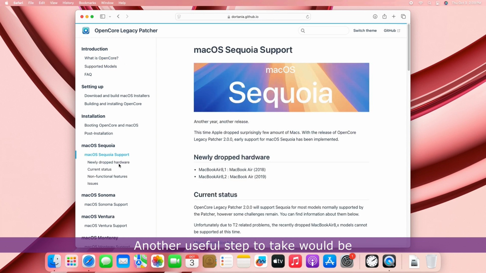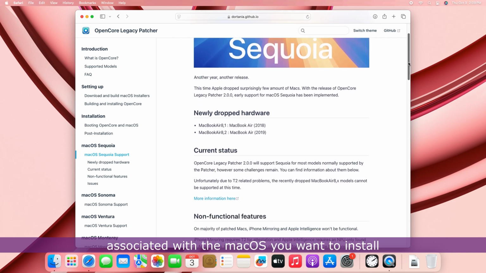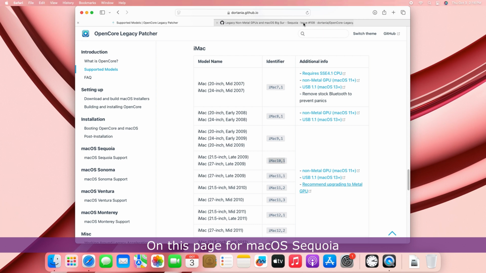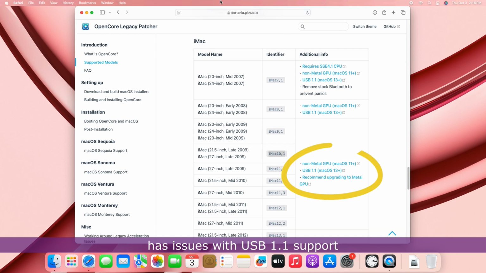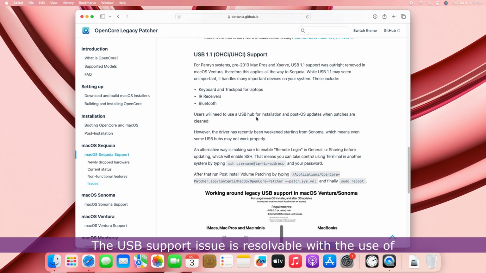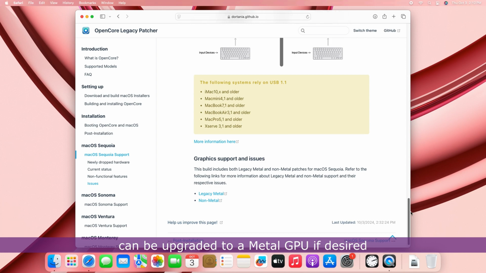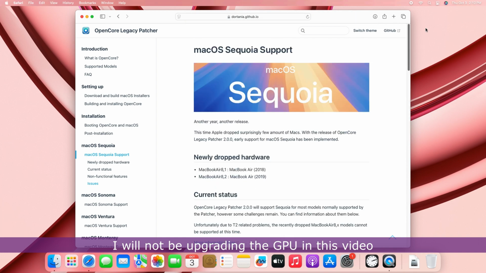Another useful step to take would be to take a look at the macOS support page on the Dortania website. This page will inform you of the known issues associated with the macOS you want to install for select Mac devices. On this page for macOS Sequoia, I noticed that my iMac 21.5 inch late 2009 has issues with USB 1.1 support and the current non-metal GPU. The USB support issue is resolvable with the use of a USB 2.0 hub, which I have here, while the non-metal GPU can be upgraded to a metal GPU if desired. I will not be upgrading the GPU in this video.